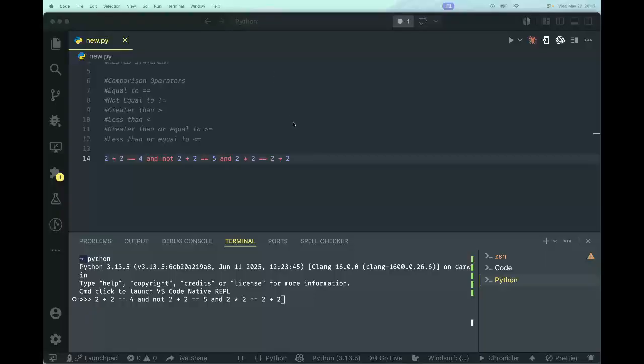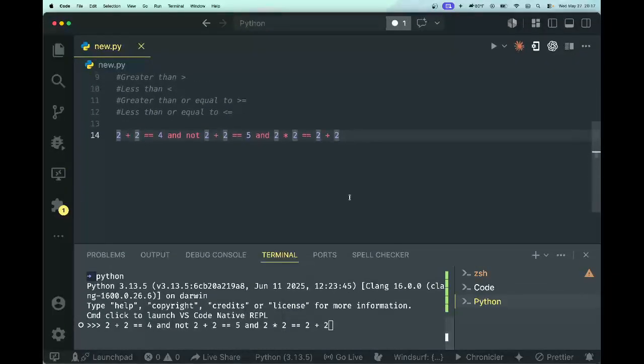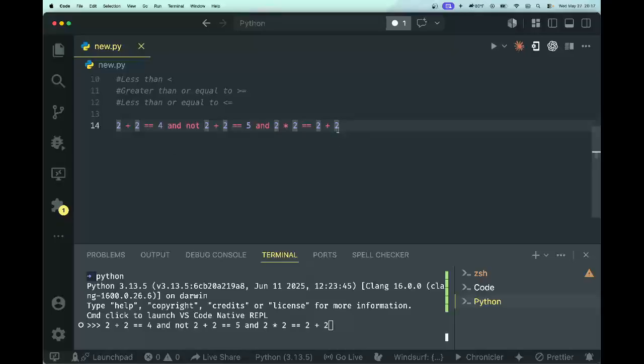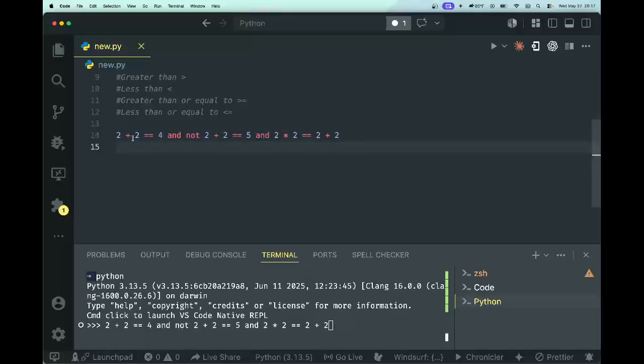Let me expand. You start with the first part. 2 plus 2 is equal to 4, and not 2 plus 2 is equal to 5. At this side, both sides are true. And the next side, 2 times 2 is equal to 4, and 2 plus 2 is equal to 4. So 2 times 2 is equal to 2 plus 2. That side too is all true. So all the statements are true. That's the final answer will be true.